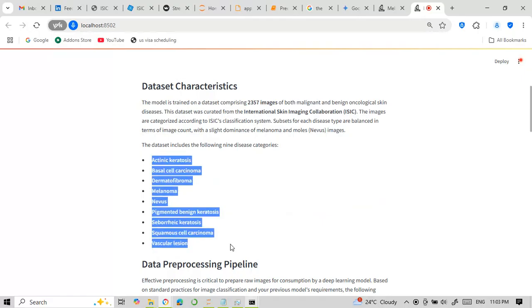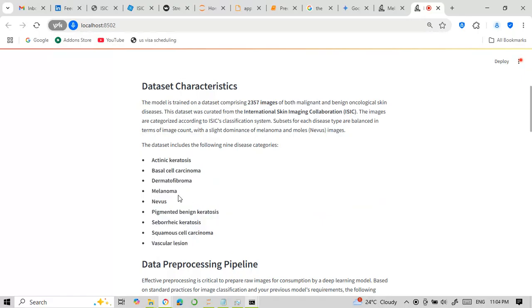These are the ones. What is interesting is that out of these nine skin cancer diseases, melanoma is one for which we have a good number of images, around 2,357. Melanoma is the cancer which is responsible for 80 percent of deaths across all the skin cancer diseases.